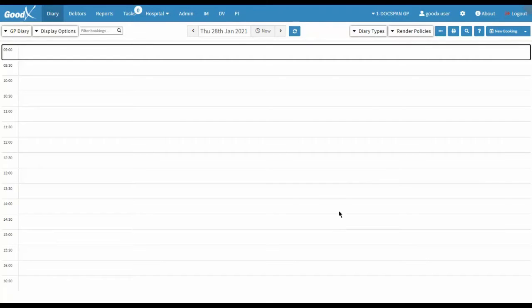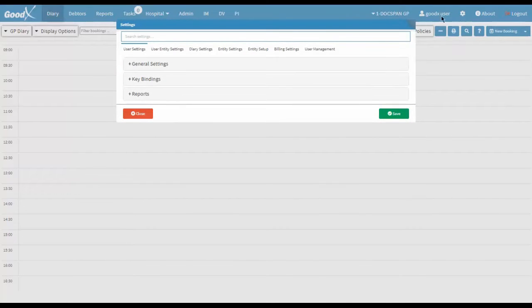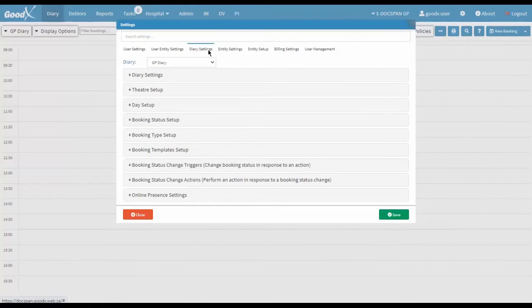To access the diary settings, start from the diary screen and click on the settings button in the top right corner. In the settings screen, click on the diary settings tab to open the diary settings. Diary settings are set per diary to customize the program to the specific needs of the user. Please ensure that you are on the correct diary before making changes.